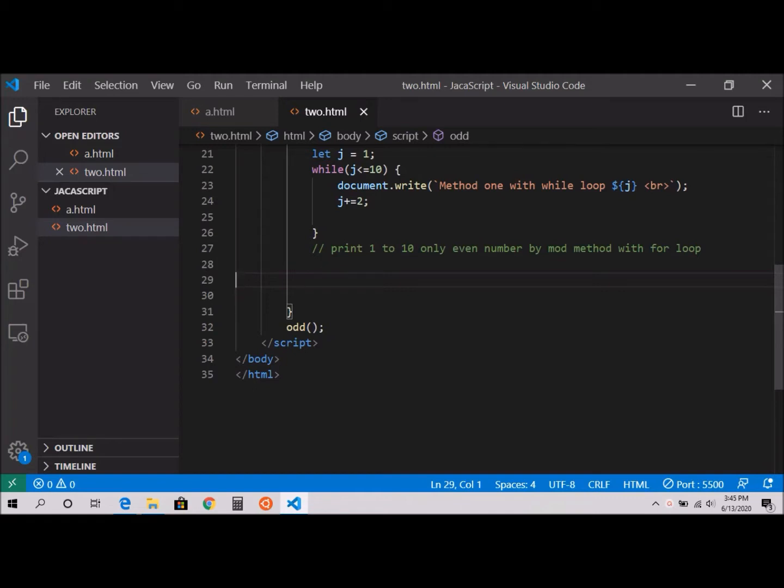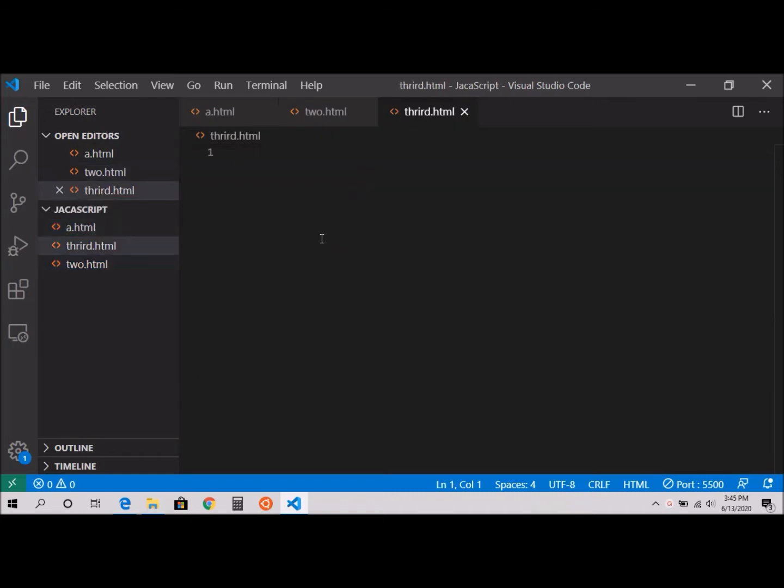In this video we're going to see how to print 1 to 10, but this time even numbers. That was your assignment last time, and if you're done, that's good, and if you didn't, then let's do it. Okay, so I'm going to create a new file, .html.